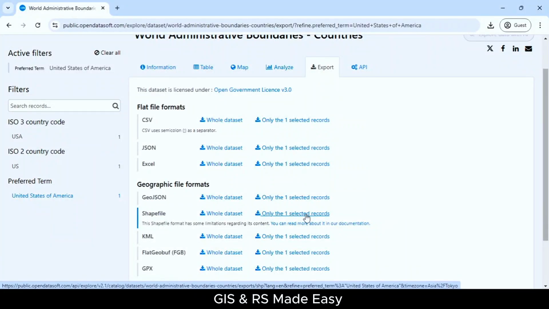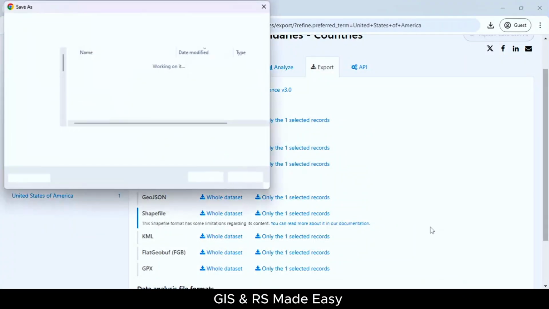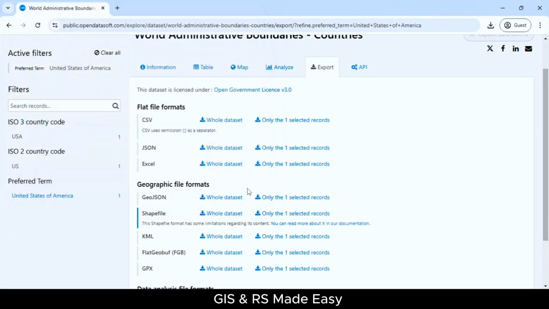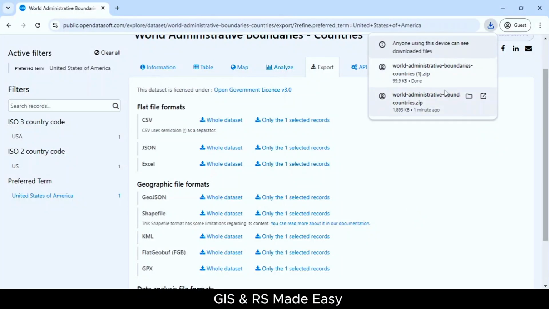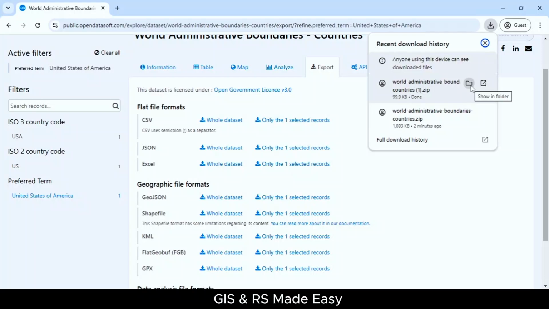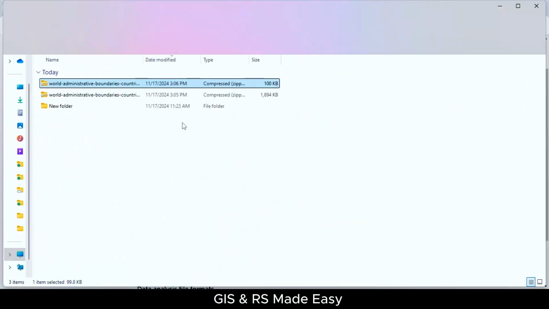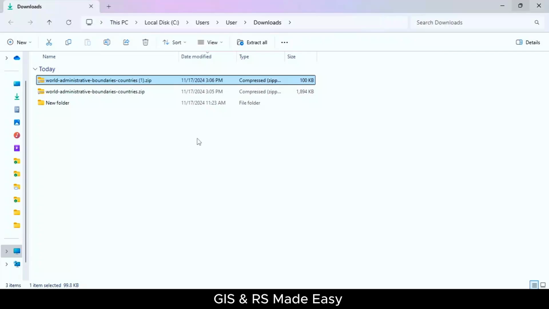Let's click on the selected records and save. The dataset is downloaded again. Let's click on the show in folder. The world administrative boundary countries, this one is for the whole world. You can see the size is bigger, and another one is for United States of America's boundary.